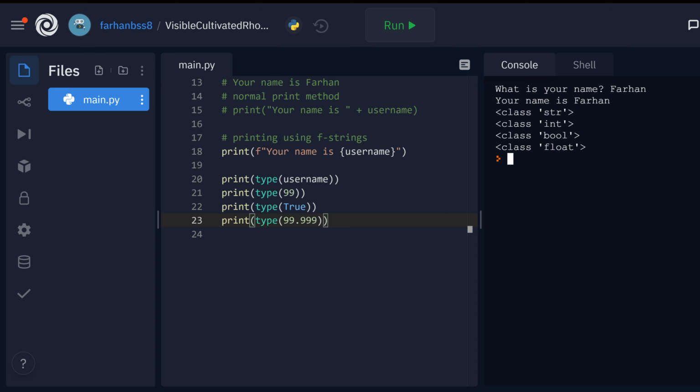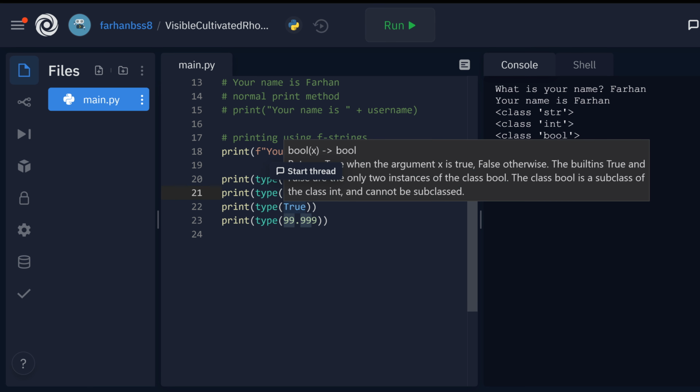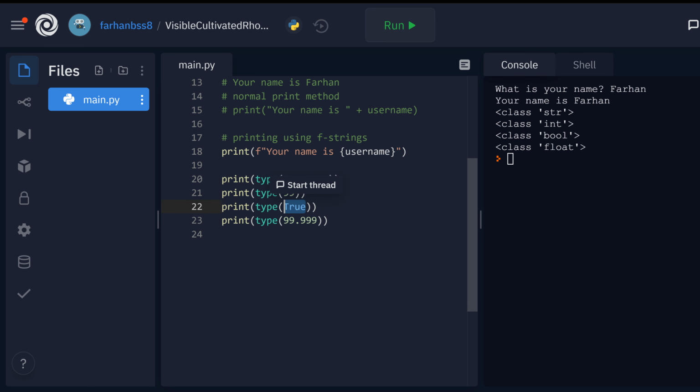There you go. It says the data type of username is a string. 99 is an int. Int is a short form for integer. The data type for true is Boolean, and the short form is bool. And then the data type for 99.999 is float. So that's it. That's all what the type function does. It's pretty simple to use it, right?